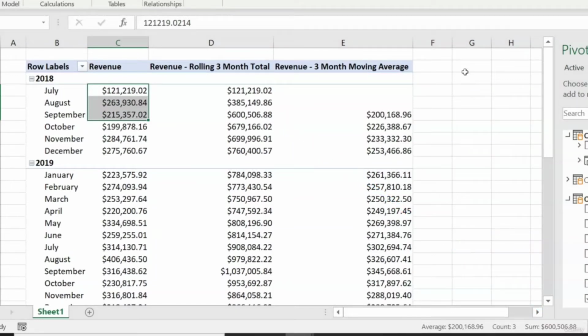Even cooler to me is our 3-month moving average column, which instead of producing the total revenue of the last 3 months, gives us the average. So we see again for September of 2018, that 3-month moving average per our measure is $200,168. And then if we look at the average of July, August, and September, sure enough, that average is the exact same. Now, creating moving averages like this in a pivot table may sound daunting, but the DATESINPERIOD function makes it surprisingly straightforward. So let's see how.